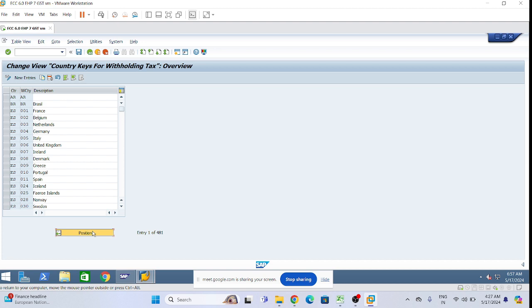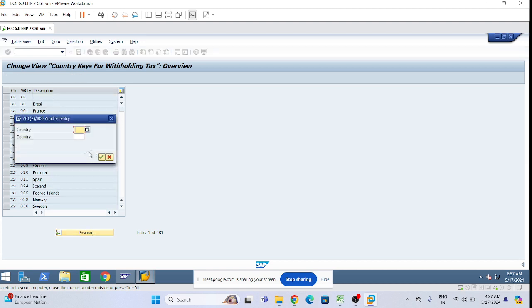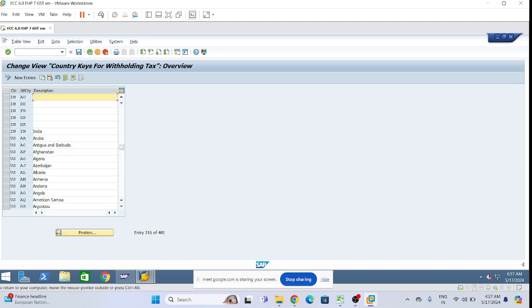Now country IN, India. We are just checking whether the country is there or not. If it is not there, we need to define it. If it is there, then there is no need to do anything. SAP gives it by standard, but we need to check whether it is there or not.